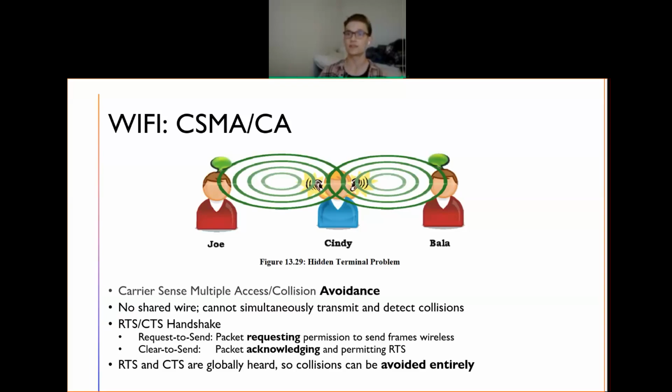We want to take extra steps with wireless in order to avoid collisions entirely because we get this little hidden terminal problem, where you can imagine a big hallway where Joe is talking to Cindy, Bala is talking to Cindy, and Cindy is talking to both Joe and Bala. But if Cindy can only handle one frame at a time, if Bala and Joe are both screaming at them, it's very hard to hear any certain thing.